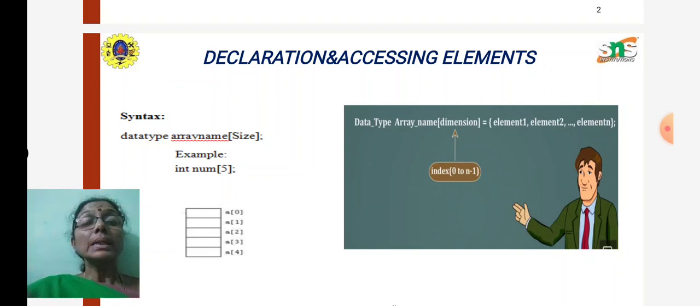So inside the num you can store a maximum of 5 elements in the type of integer. So this is a declaration. And next thing, how to access the elements in the given array: the data type, array name, and dimension. So using that dimension number, you can access the array elements.